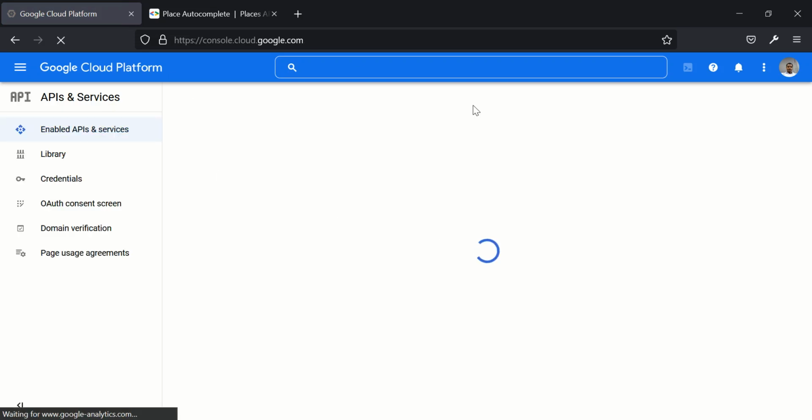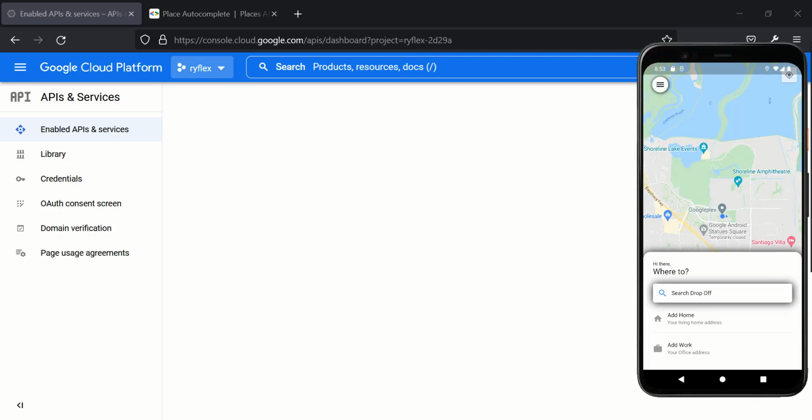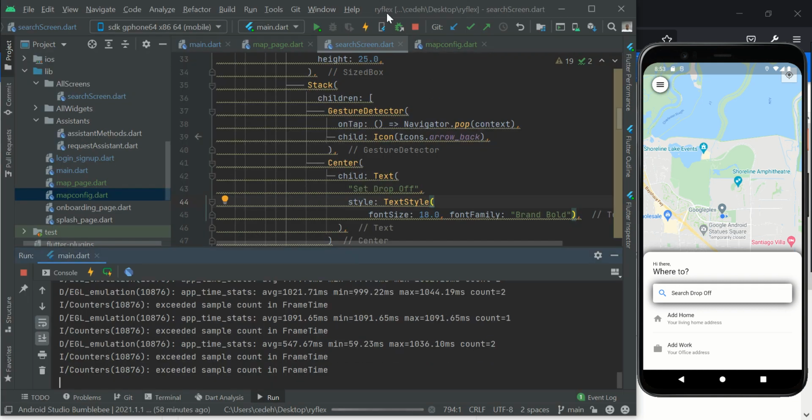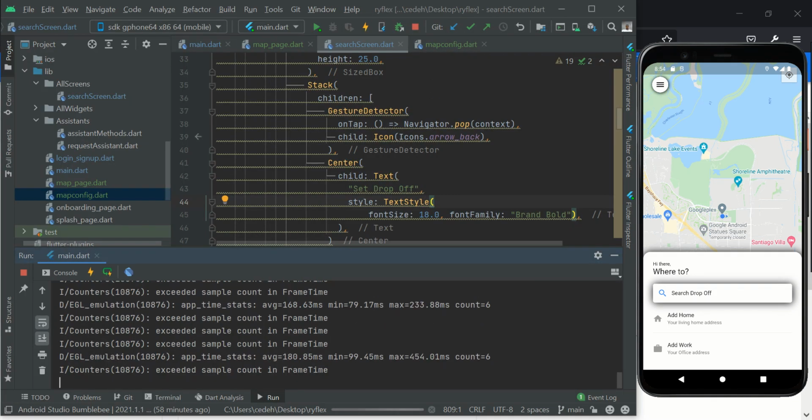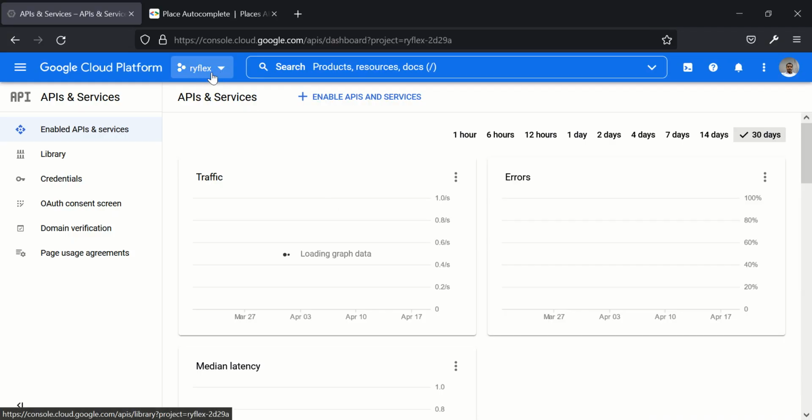So this is your environment. Make sure the account where your project is what you selected here, and also make sure that your project is what is selected here. So this is the name of my project, Reflex application. If your project is not what is selected here, simply click on this drop down and select your particular project you are working on.